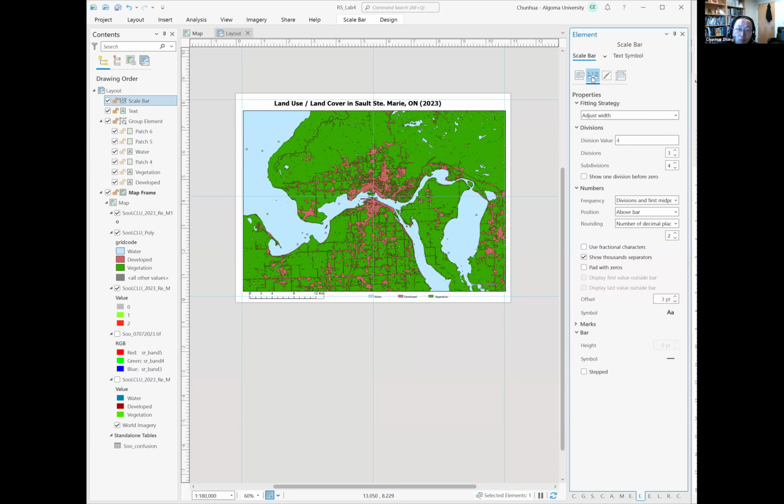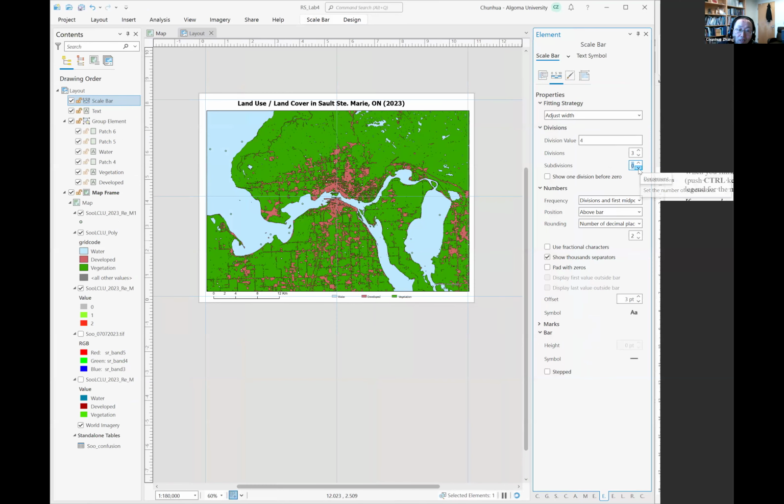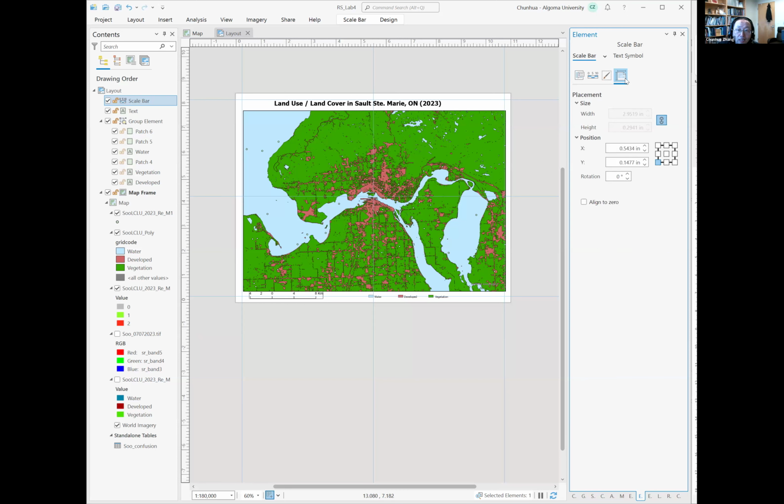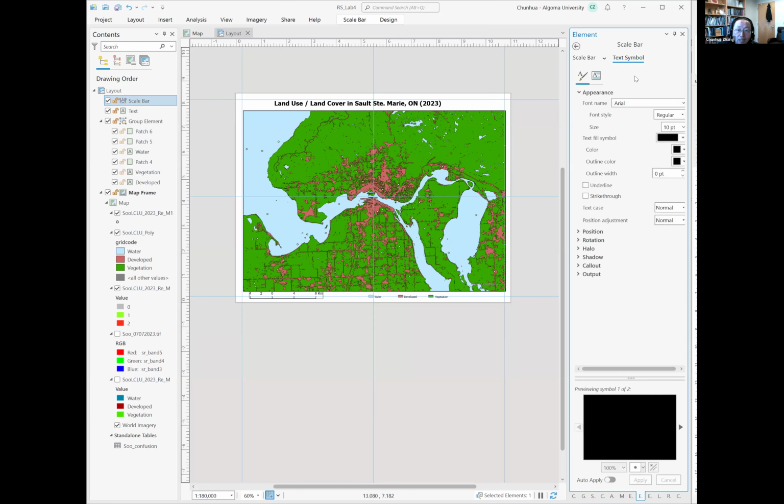Click on properties, divisions, subdivisions. We change to 0. And the font size, because for legend, the font size is 8. We may want to change it to 12 so that it matches. And we may want to even consider making them bigger, and it's your job to do it.